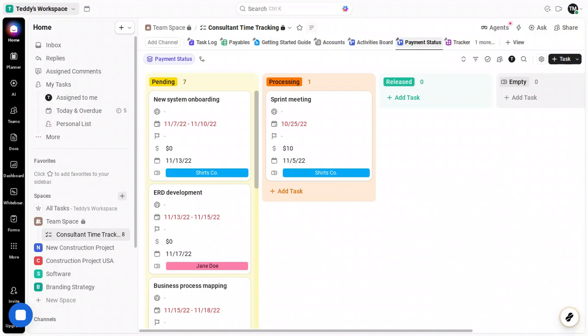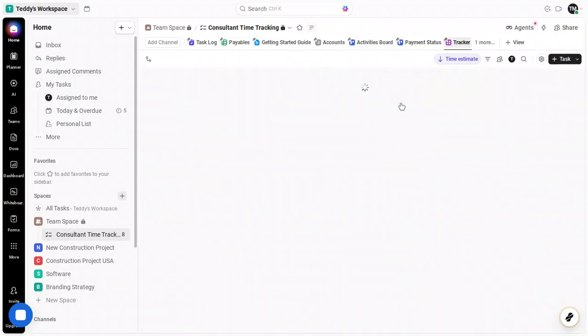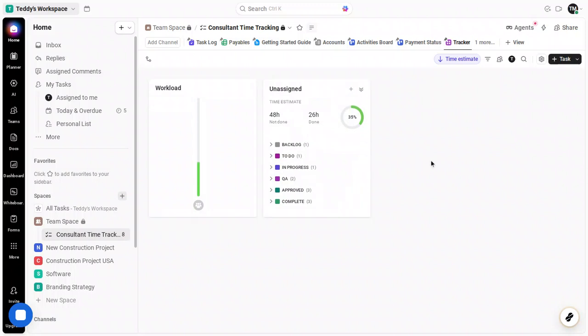Move on to Activities Board. This board-style view is helpful when you want to visualize active work and make sure that time logging happens against the right activities. If your tasks flow through stages, like to do, in progress, review, and done, this board lets you see progress and ensures that timer usage lines up with where the work actually sits in the life cycle.